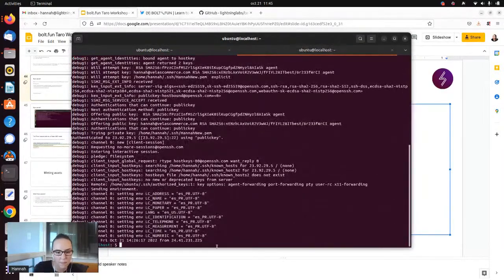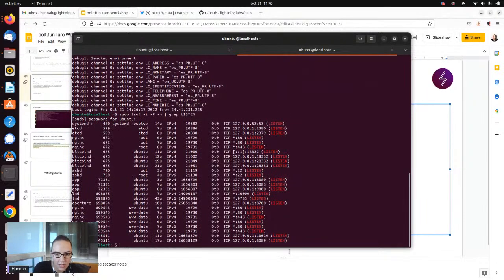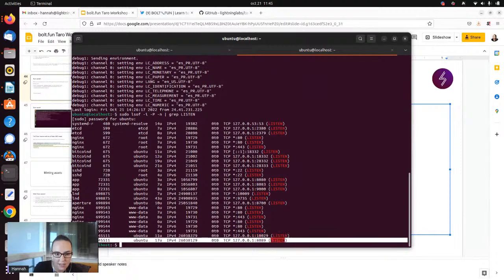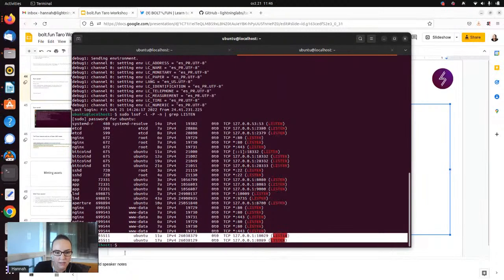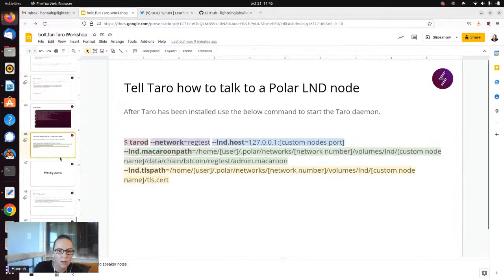and there we go. Cool, and we now have Taro running. Look at that. Woohoo. Okay, so it's working. So let me close this. All right, let's go back to Polar.